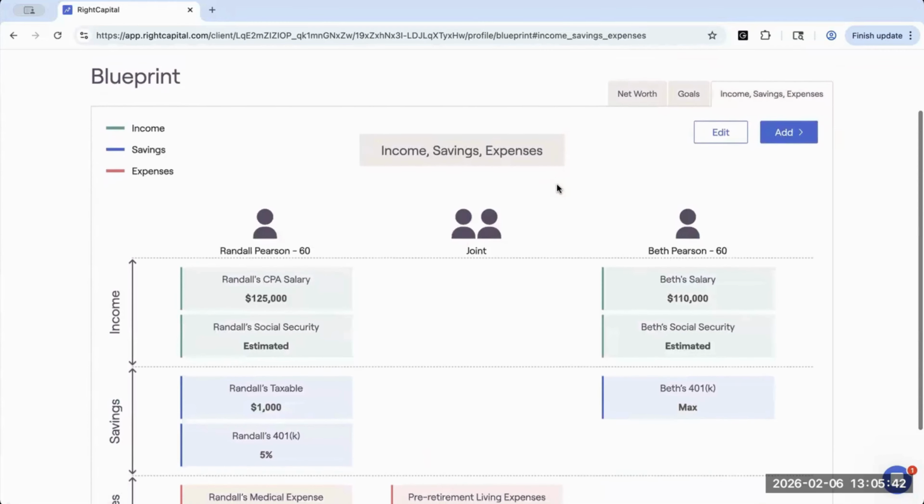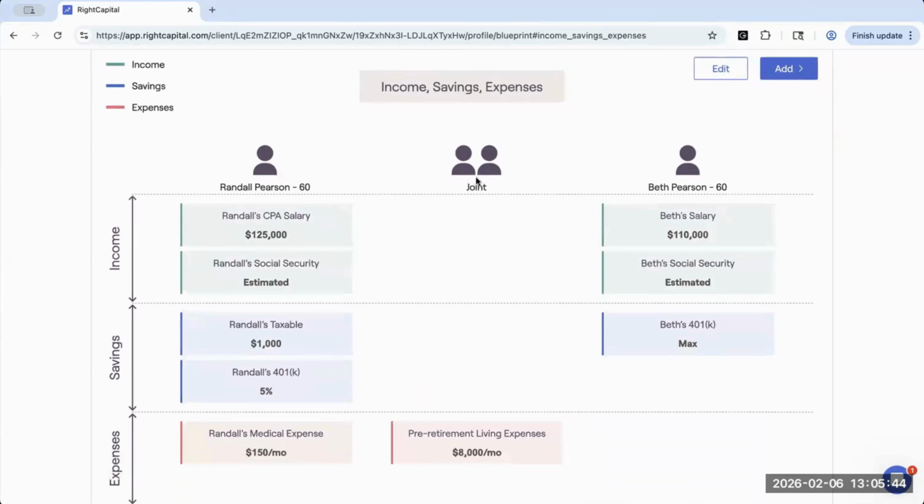And then last tab here is our income, savings, and expenses. So again, just highlighting what's coming into the plan, what's leaving the plan, and what is our savings contributions at this time.